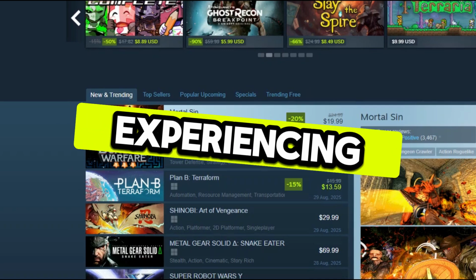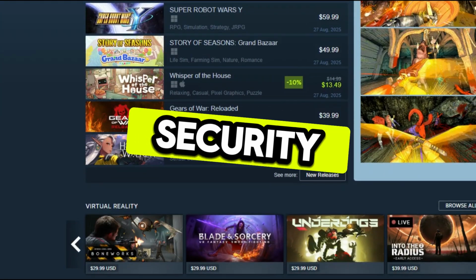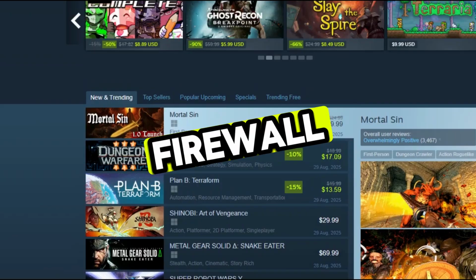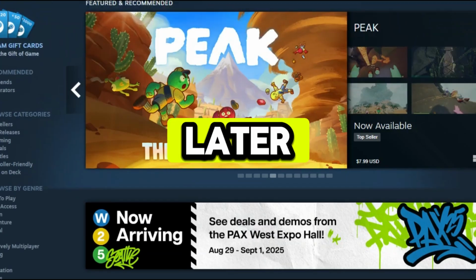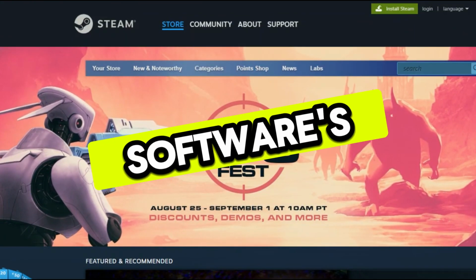If you're still experiencing issues, let's check your firewall and antivirus settings. Sometimes security software can block Steam's connection. Temporarily disable your antivirus and firewall. Remember to re-enable them later, then try using Steam again. If it works, add Steam to your security software's exception list.